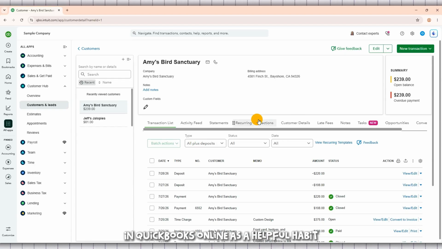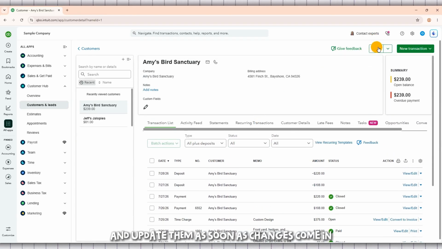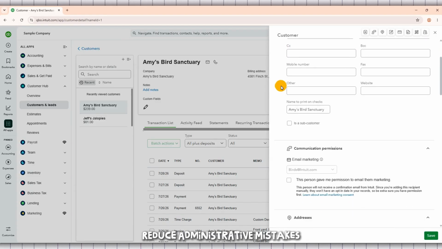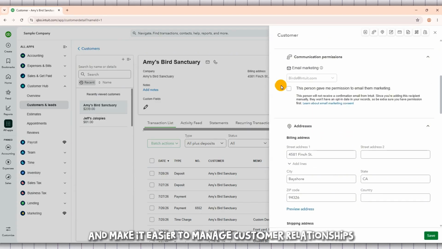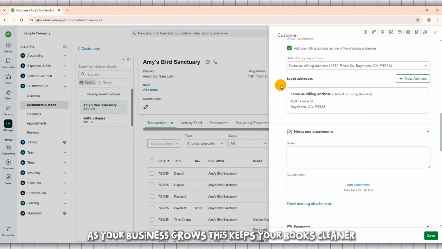As a helpful habit, it's a good idea to review customer records regularly and update them as soon as changes come in. Regularly maintaining your customer database can improve your overall workflow, reduce administrative mistakes, and make it easier to manage customer relationships as your business grows. This keeps your books cleaner and helps your workflow stay organized.